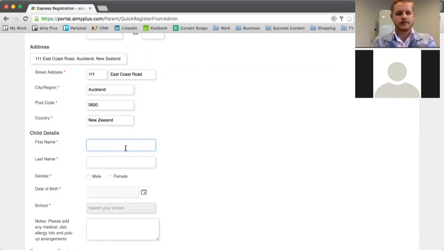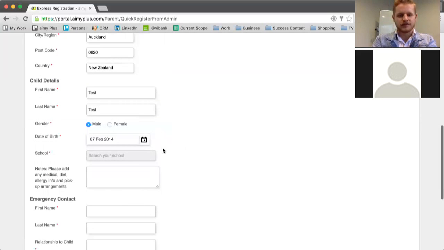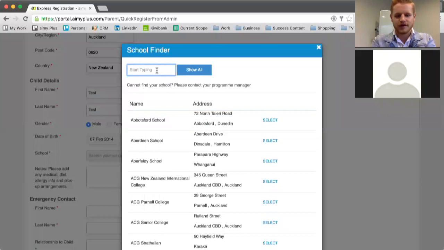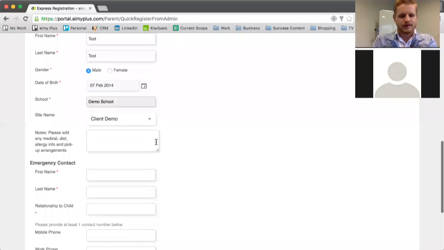Great. Test, gender male, date of birth. So I'm shortening the process even more by just booking in very quickly. But essentially it's just a regular registration process, with all the vital keys, even the ability to add notes, so any medical, diet, allergy info or pickup arrangements, like pick up from bus stop.